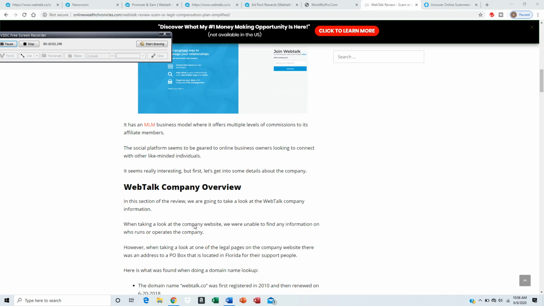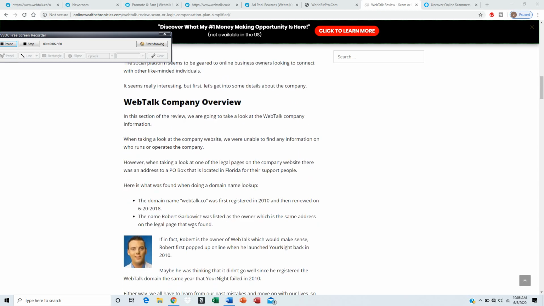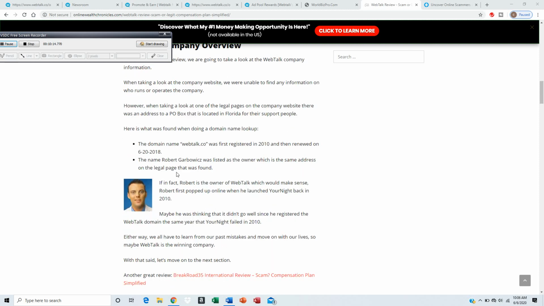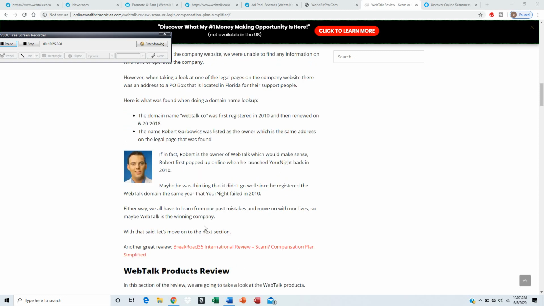And it's the same feature. You advertise and share your link, and make people join. But this one is based on referrals. So only referrals can join. Anybody who doesn't have a Webtalk account cannot join online.